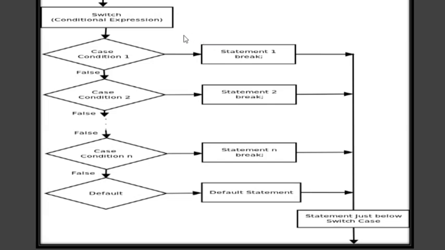This is the flowchart. Switch expression: if condition one is true, the true statements will be executed and control comes out of the switch. Whatever statements are after the switch will then be executed. If the condition is false, then the second condition will be checked. If the second condition is true, its body will be executed and it comes out of the switch statement. Like that, any number of conditions we can check. If none of the conditions are true, the default case will be executed and comes out.